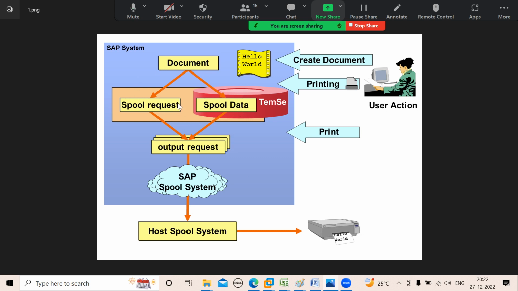Then after that, a dialog process called the spool work process comes and reads that unformatted data, and converts it into formatted data. Whatever print you are giving, check printing or fax printing, it will convert to that format. That formatted data is called the output request. The output request is given to your operating system spooler, that means your printer, and then the print will come. So the spool request is created by the dialog process, and the output request is created by your spool work process.